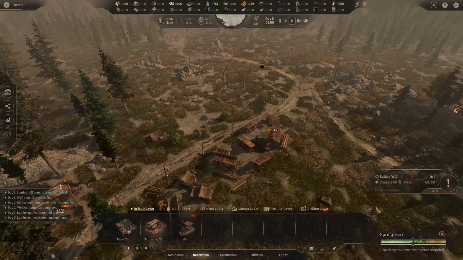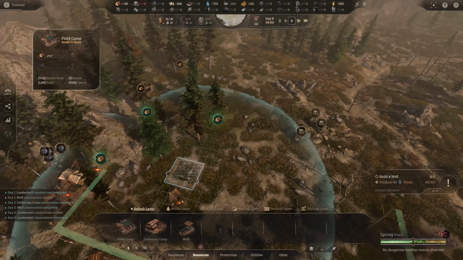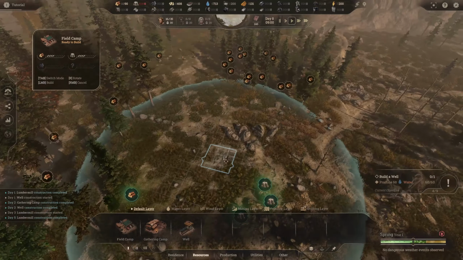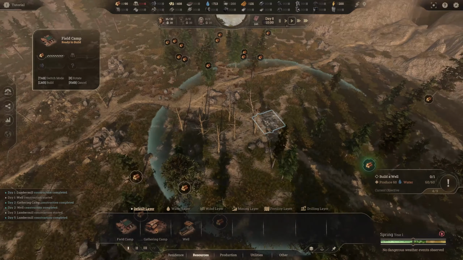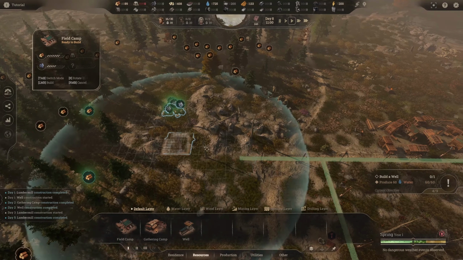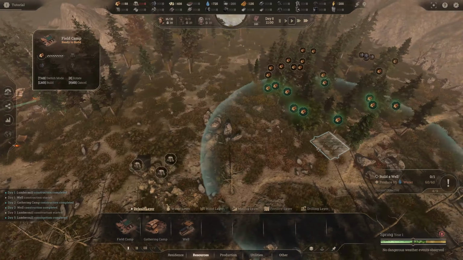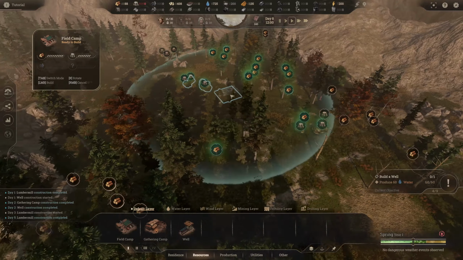Now what I'm going to preemptively do is get another field camp and another gathering camp in just whilst we're waiting. So you'll learn what you need to grab as the game goes on. It doesn't matter how far out they are from the town eventually. Just bear in mind that you will need a road to them. Gathering camps, not so much. They'll work without them, so I can actually go up here. And I know there's a spot up here that has loads of stone if you ever need it.